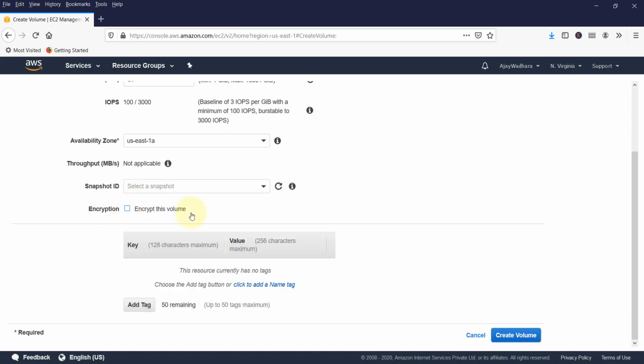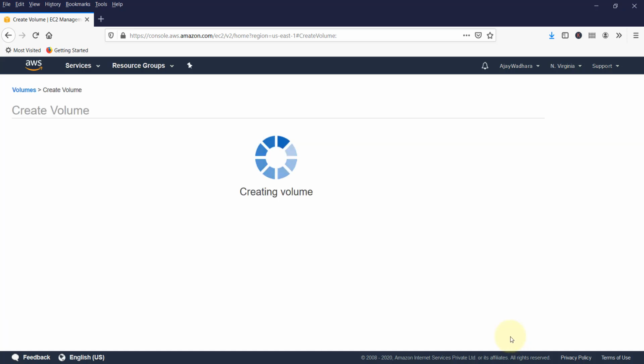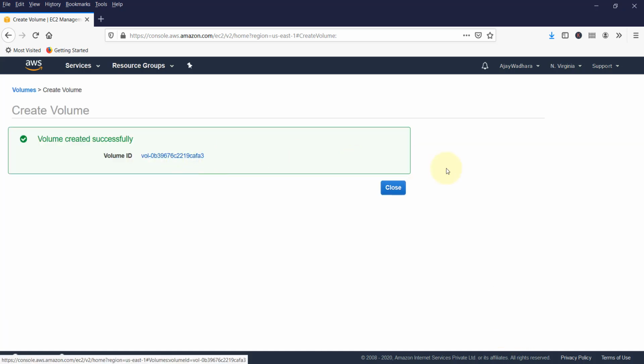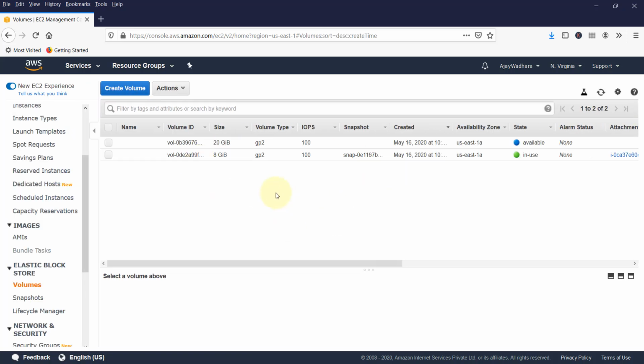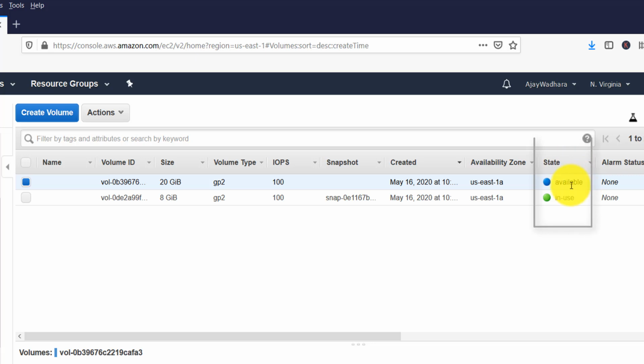Then is encryption, if you want to encrypt this. I'll create a new tag with name as my volume, and I'll click on create volume. So this has created our volume. So we can see that we have two volumes now. One is of size 20 gigs that we just created. If you go to state, you'll see that this is not in use.